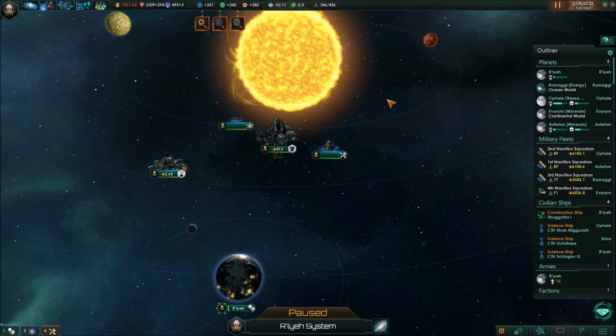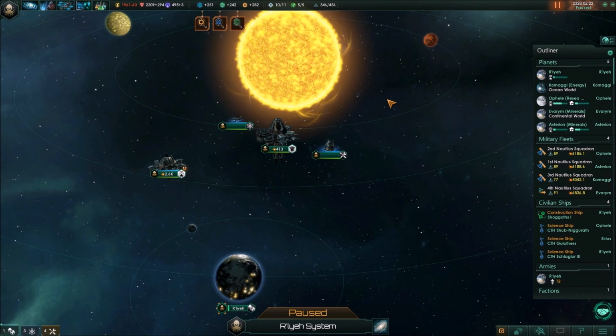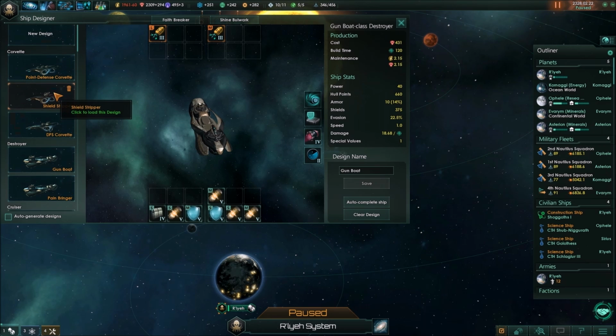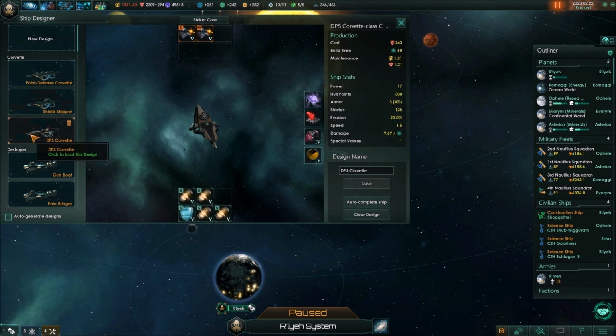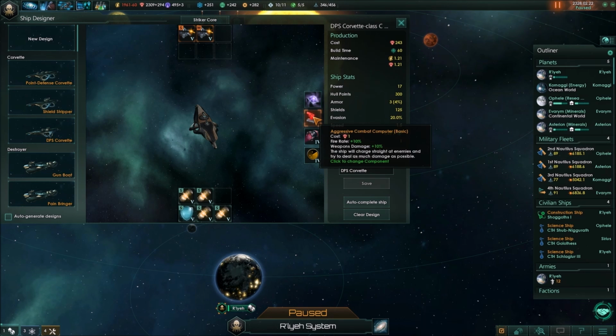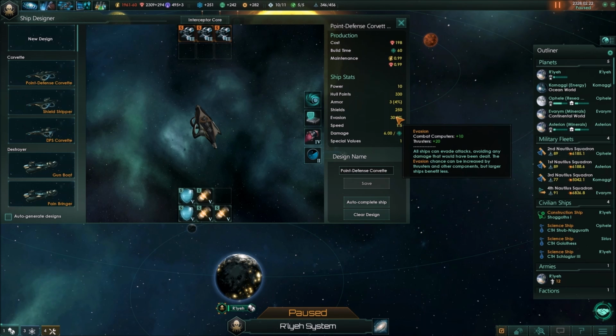Now, I've seen some people argue specifically that corvettes are useless as soon as you have battleships. And I would like to strongly disagree, because there's something that makes corvettes viable even in the end game, and that is evasion. So if you have a look at our ships over here, let's look at our DPS corvette first. You can see that we have an evasion value, and evasion basically lets you avoid any damage that would have been dealt. Now, this has an aggressive combat computer on it, so it doesn't really do anything for evasion. But if you go to our point defense corvette that has a defensive computer on it, it gets +10 to chance to evade. So in 30% of the cases when this ship gets shot at, it will evade the damage completely, and that is huge.